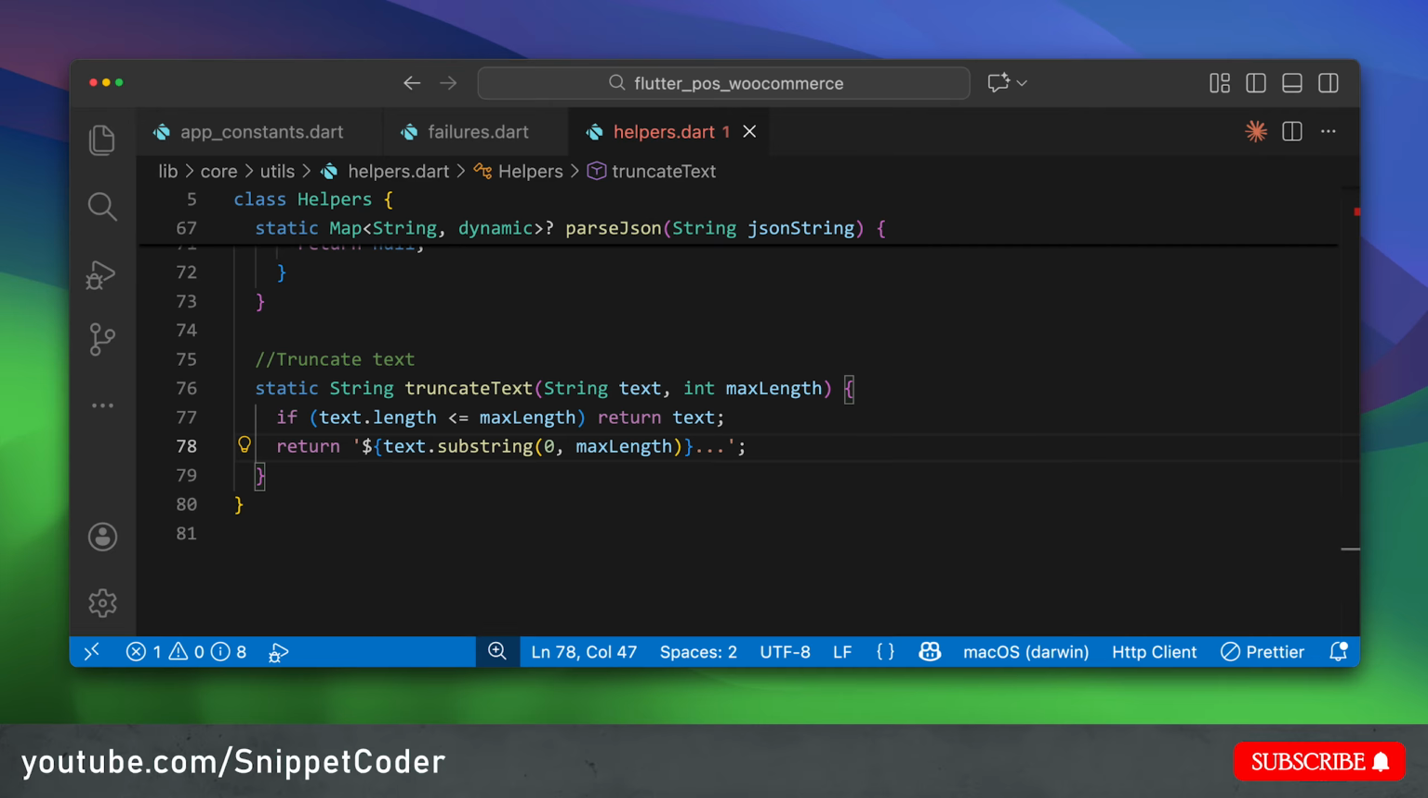So we have built our core layer. We created the app constants with all our configuration values, failure classes for type-safe error handling, and helpers with the utility functions. These will be used throughout the application. You have noticed how app constants and the failures are pure Dart with no Flutter imports. That's good architecture. In the next video, we will learn about dependency injection with GetIt and complete our service locator.